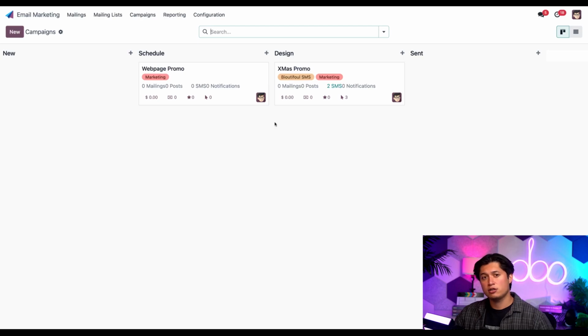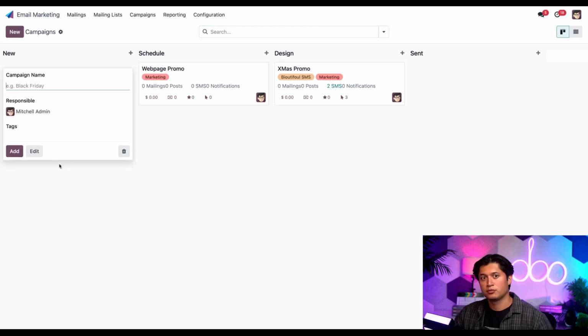So to create a new campaign, we can click this new button here, or we can also click the plus sign to the right of any stage title. Doing so is going to reveal a blank Kanban card in that respective stage, but let's take the old school route here and just click the new button. From here, we can add a campaign name. For this example, we can do something like social media awareness.